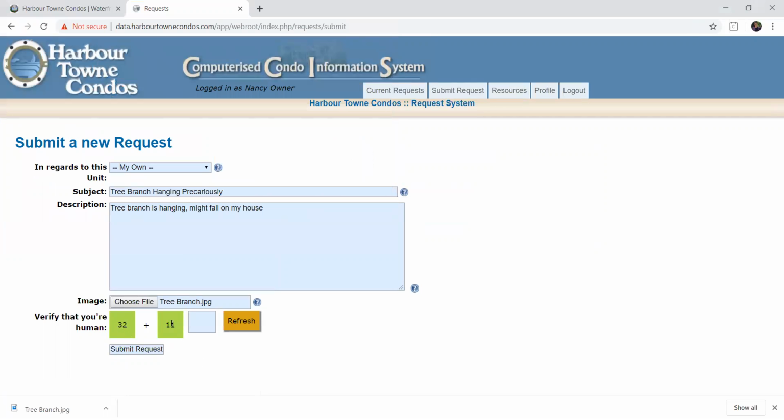I need to add these two numbers together. This is a system that we've added to keep robots from adding erroneous or just unnecessary spammy type requests. So I have to add the two numbers, 32 and 11, I believe is 43, and I'm going to click Submit.